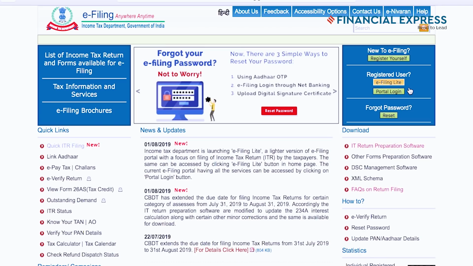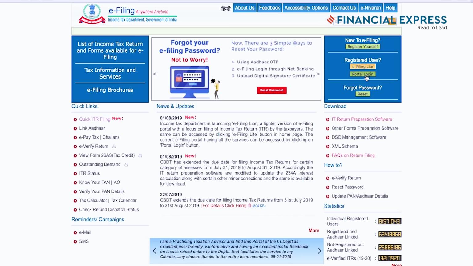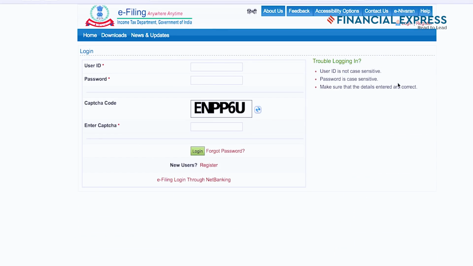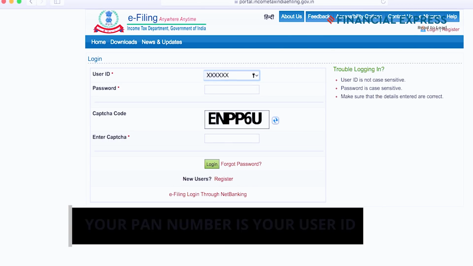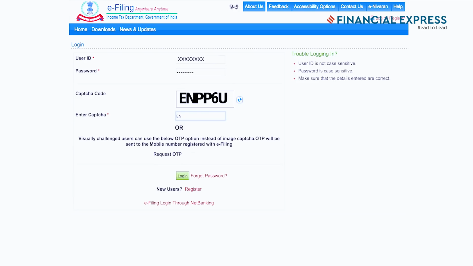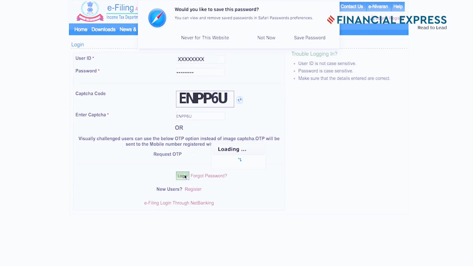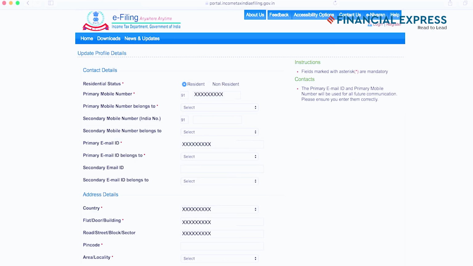The first thing to do is to make sure that you log in to the portal. So you go to the right side, go to the registered user and type in portal login. After you go to the login, you will see 4 tabs: the user ID, password and a CAPTCHA code. The user ID is your PAN number. Let's type in the user ID. The password is the password that you had set for yourself in the past. So we're going to enter the CAPTCHA. Again, this is done to make sure that you're not a robot using this laptop. After you do so, press continue and press skip.